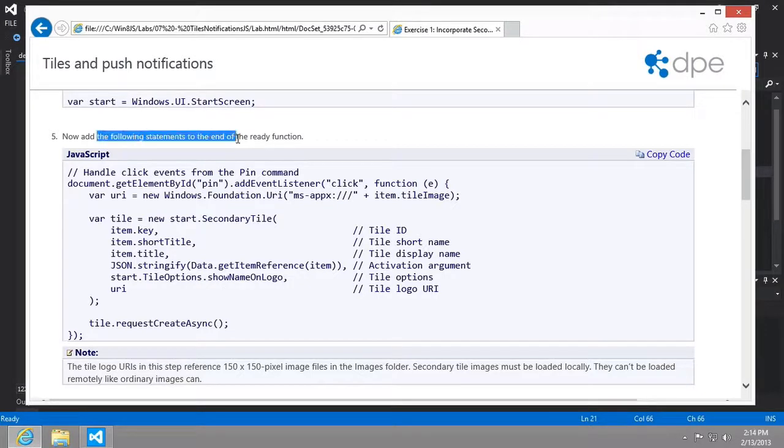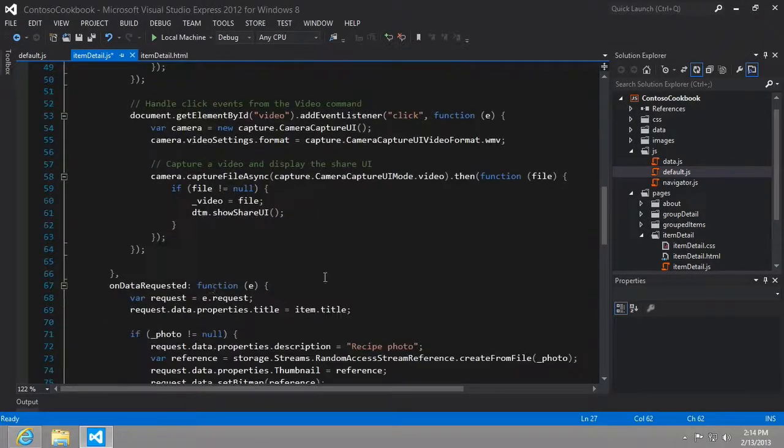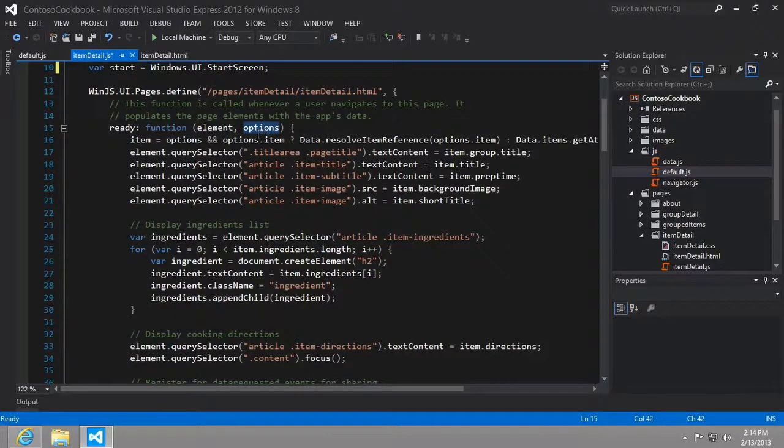Okay, so add the following statements to the end of the ready function. Easy enough. Then we'll take a look and see how it actually plays in here. I think this is about the end right there. All right, so here we're just handling the click event for the element with the ID of pin. That's easy enough. Here we're working with item, and recall from the very top of the ready function that options are being passed into the item detail. The options will contain which item was selected from, for example, the grouped items page. Okay, and by that we can then get to the individual item by resolving the item reference using our data.js helper functions that were defined there.